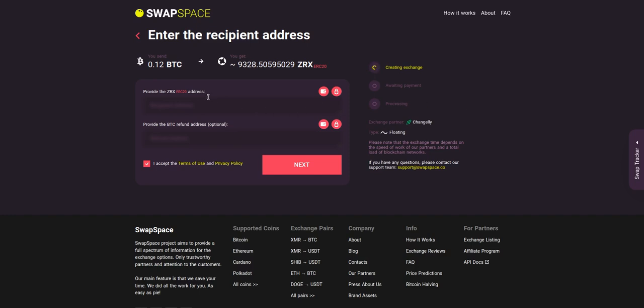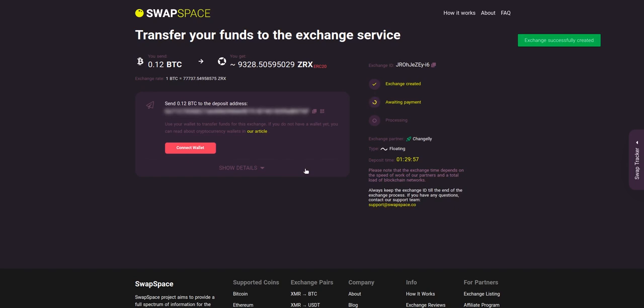On step 2, you need to enter the recipient ZRX address where you would like to see your crypto. You can use Simple Hold Light Wallet or Trezor Connect to provide the address. You can also provide a refund BTC address in case it will be needed. Check the information carefully and make sure that everything is correct. Transactions are irreversible, and you can't get your money back. If everything is fine, hit the next button, and you will be directed to the next page.